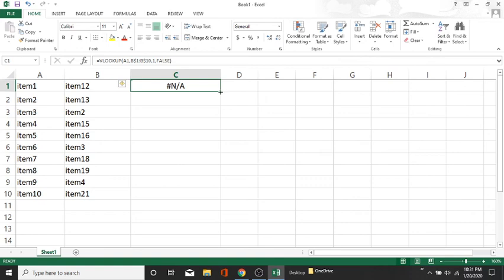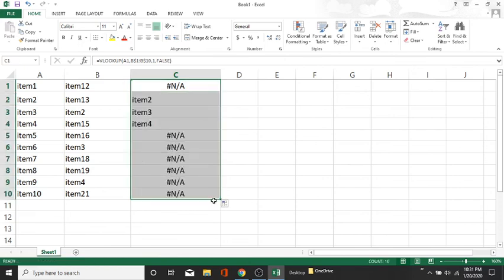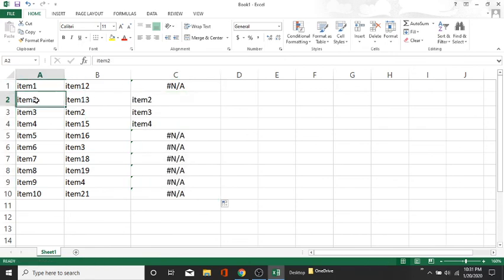Suppose I drag this function throughout the cells in column C. Then you see that item 2 gives me an output saying item 2, because it exists in column B. Similarly, item 3 and item 4 also give me the output item 3 and item 4. This means that these items exist in column B. So this is how it works.